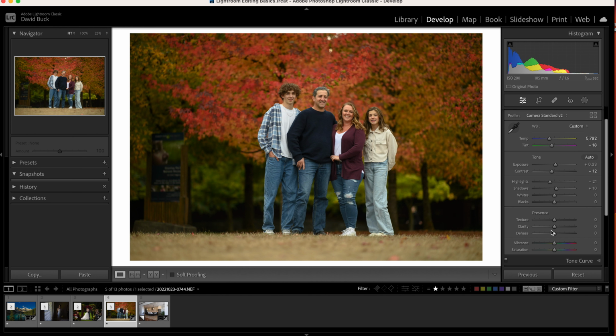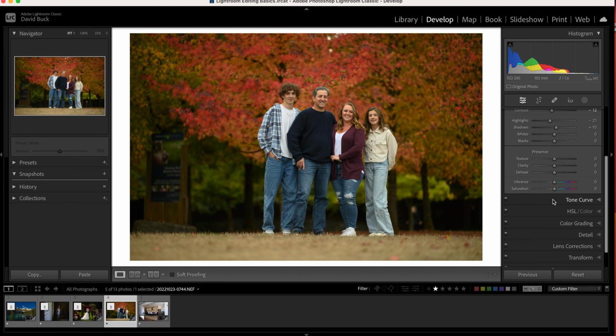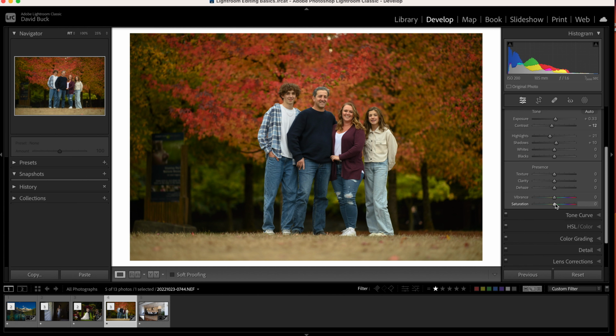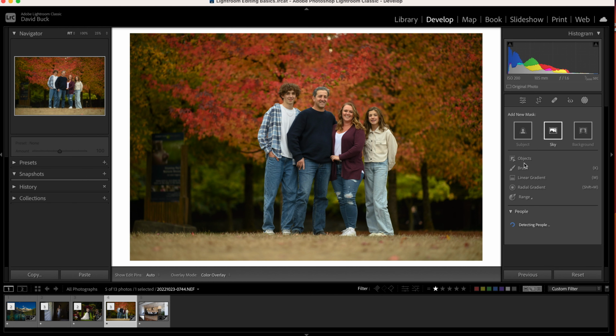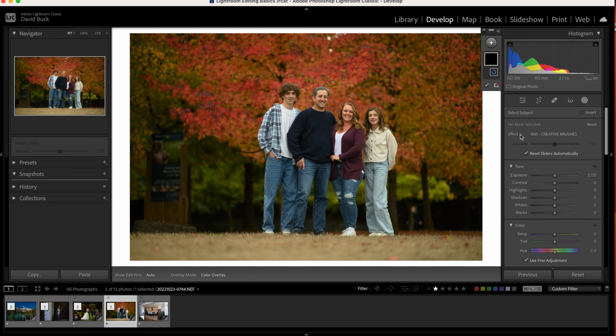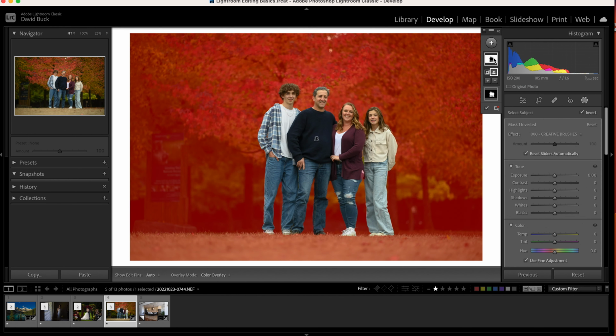So instead of making the global adjustments in the color, let's jump right to making it pop because it looks pretty good as it is. So we're going to jump right up here to our mask tool. We're going to select our subject. We're going to duplicate and invert. So now we've got two, one here and one here. And we're going to start with our background.